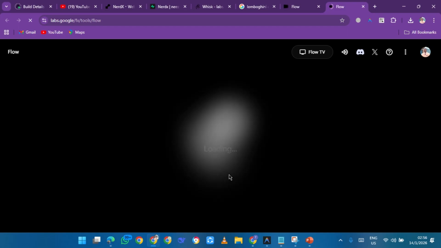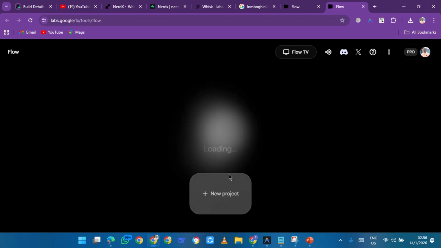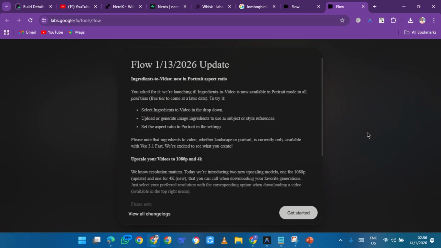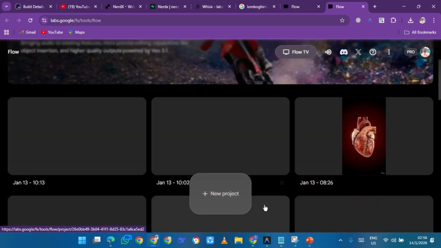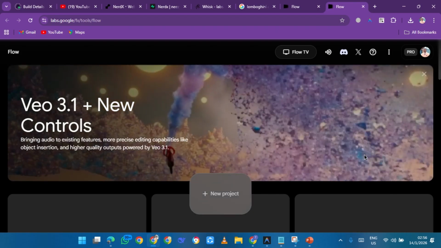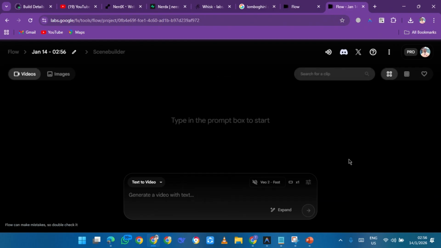If it's your first time, obviously you need to sign in with a Google account, Apple account, whatever. When you get into the platform, what you need is to create a new project. Make sure you wait for it to load, and then you create a new project. Isn't it amazing? So once you click create a new project, you're going to get into the interface of Flow.